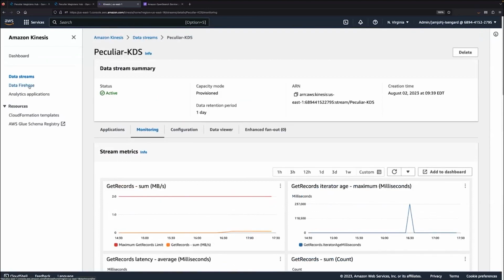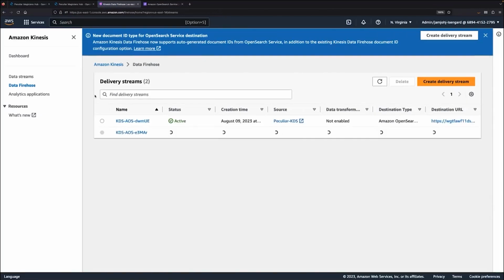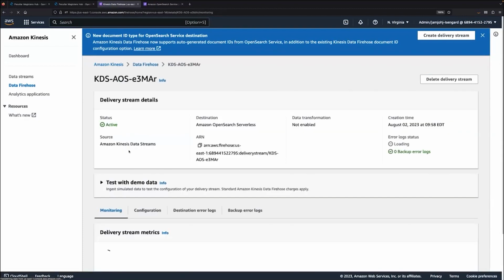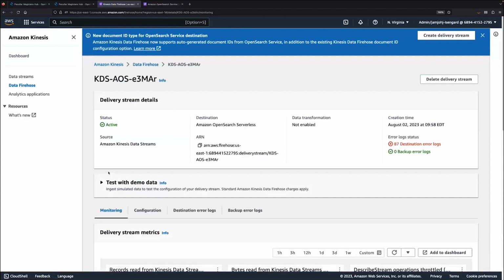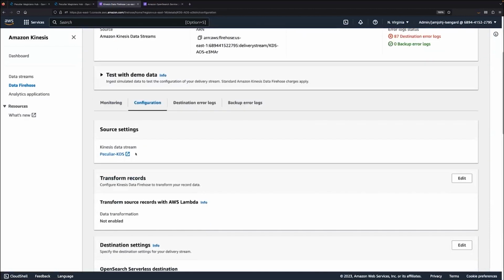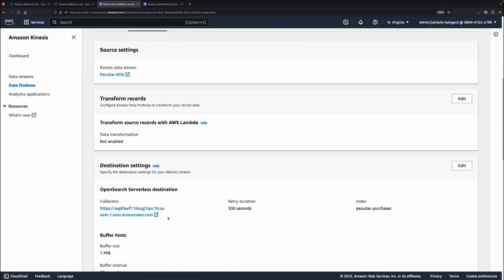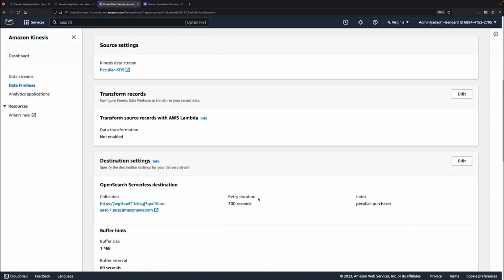But the Kinesis Data Firehose is really where the magic occurs. Kinesis Data Firehose will pick up this data for you automatically off of the Kinesis data stream and send it to OpenSearch for you relatively quickly. If I take a look at the delivery stream I have set up for my current test data, all I've selected here is what my source is, which is peculiar KDS, and then what my destination is, which is the collection and the index that I want to send it to, as well as some buffer hints.